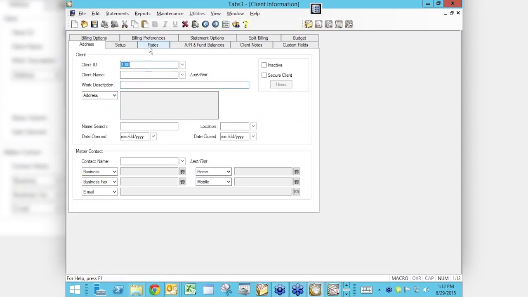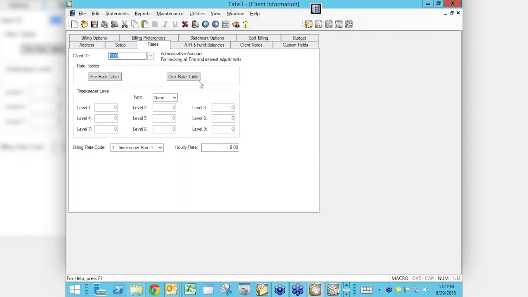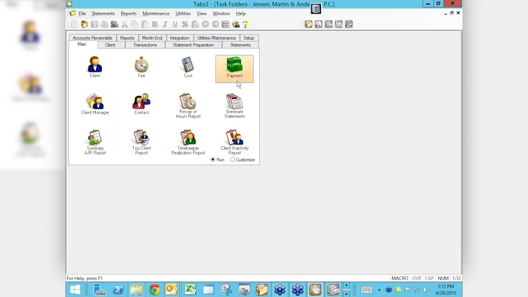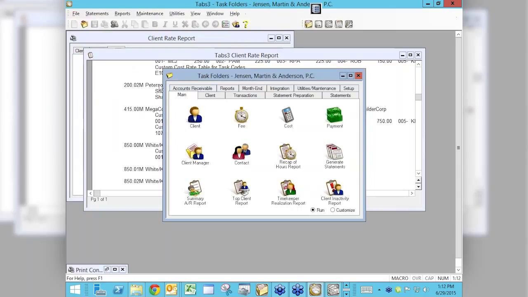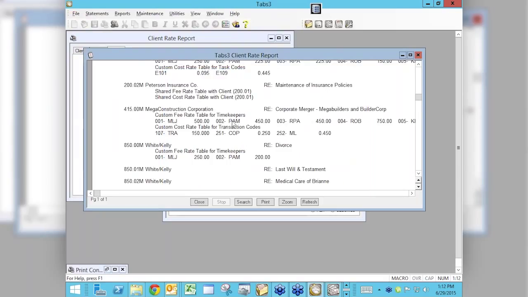So if I go back into the client screen and we go to the rate tab, if you've defined anything on this screen, that's what's showing up there. Here's the rate tables, here's the level, and here's our timekeeper billing code rate. So all of those things are set up here on the rate screen, and to see what we've assigned, we're just going into that report and we're bringing that up so we can see it.